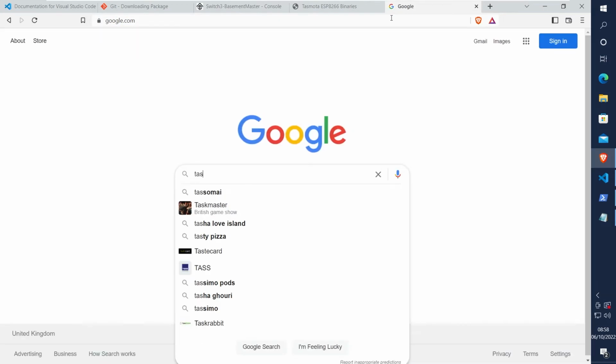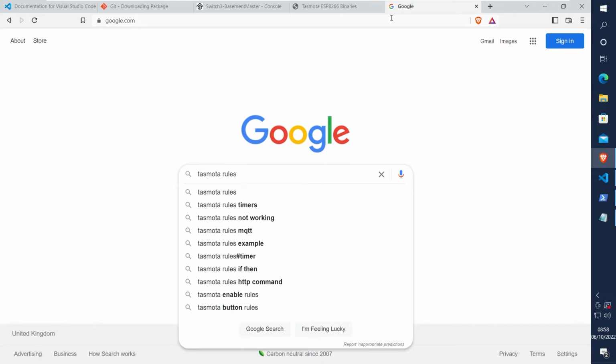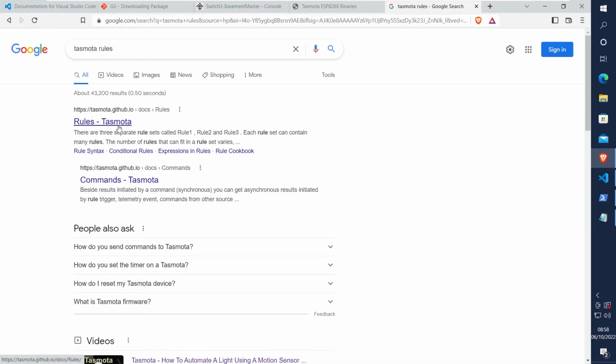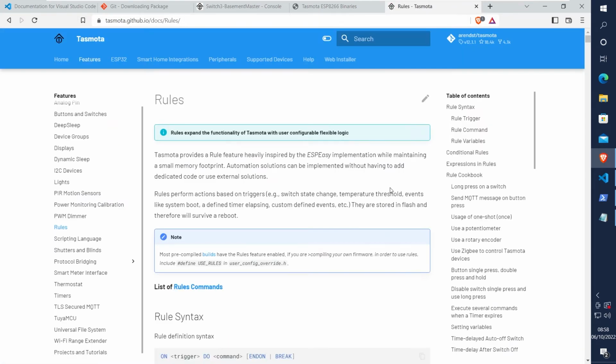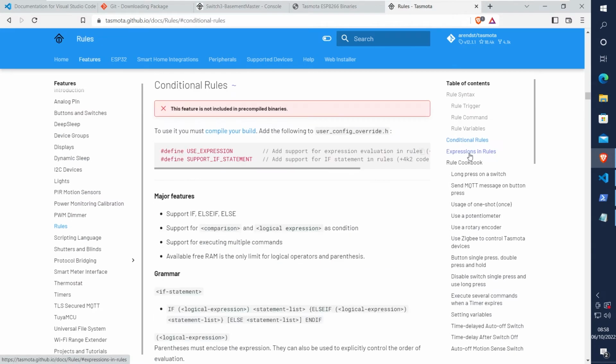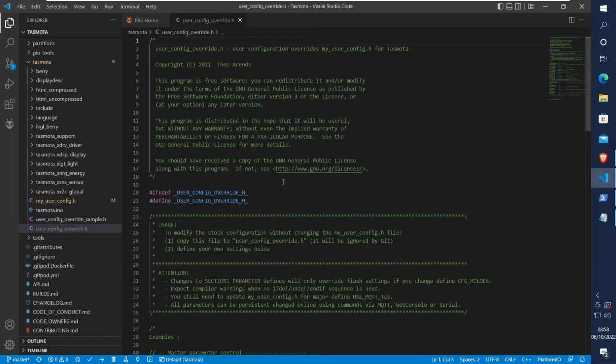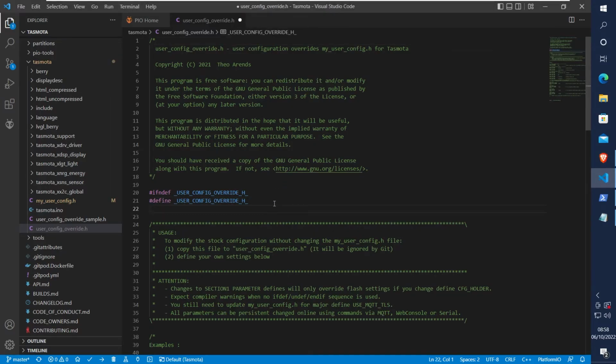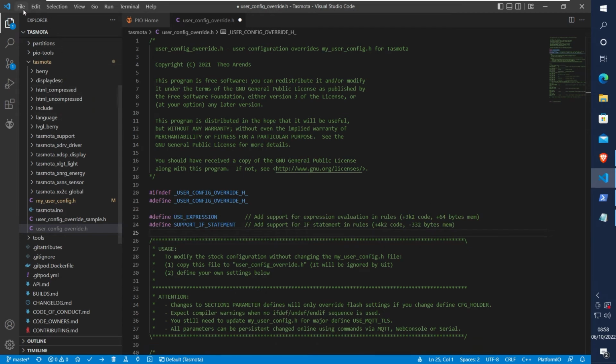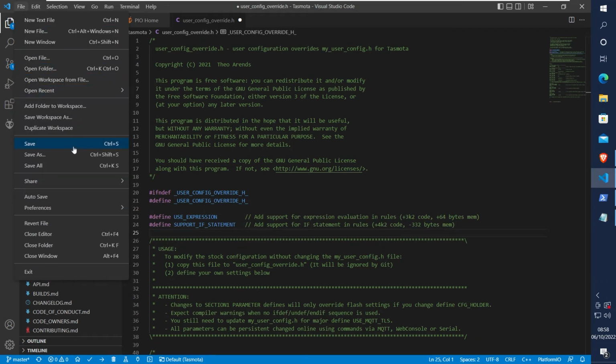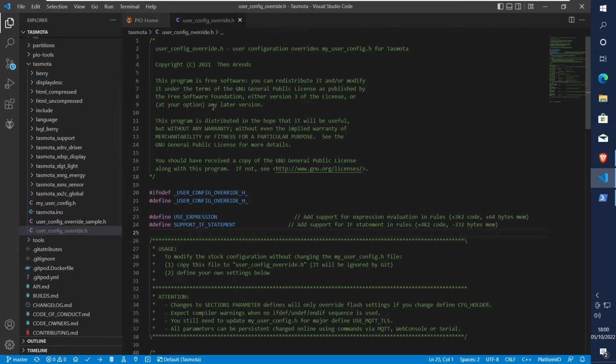So if you just copy and paste from the description, or if you go to the Tasmota rules page and copy the code inserts from there, just paste it into the file like so. Then click File and Save. Next, just go to the my user_config.h file.